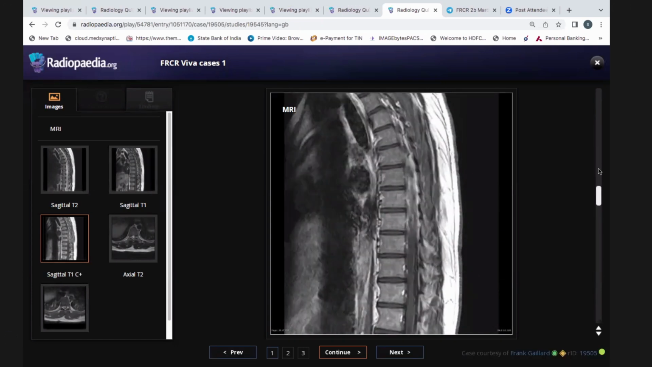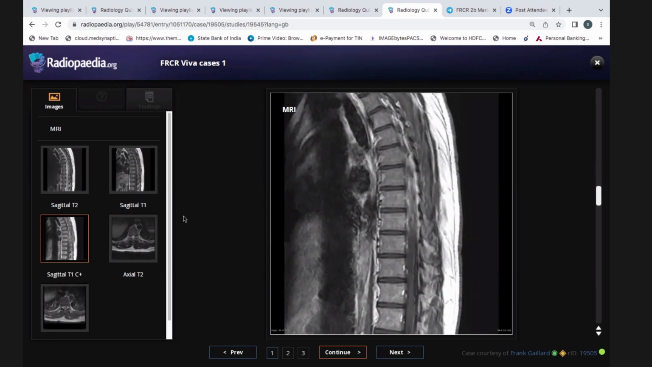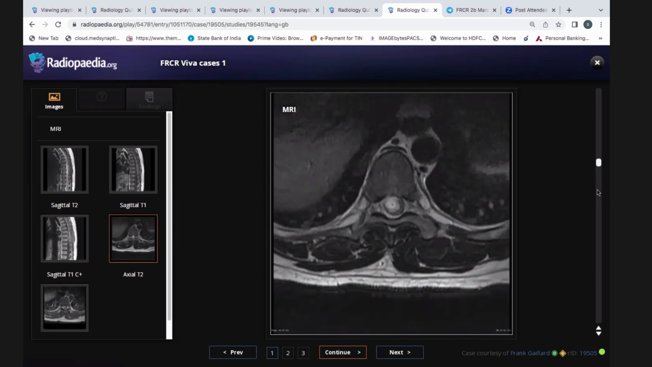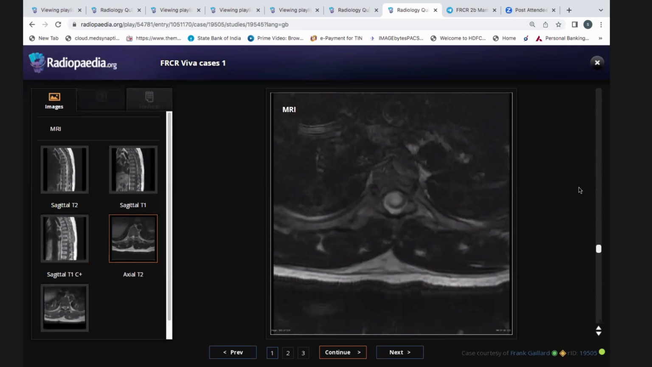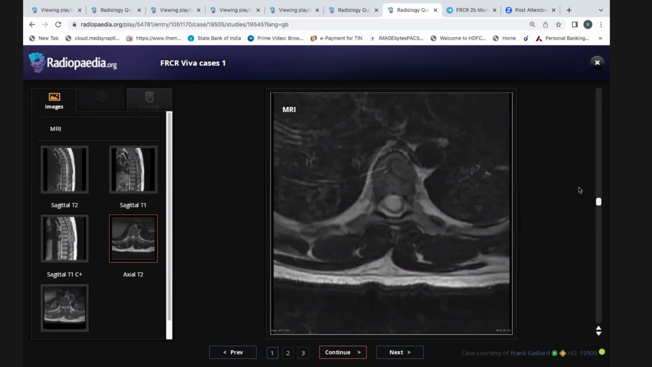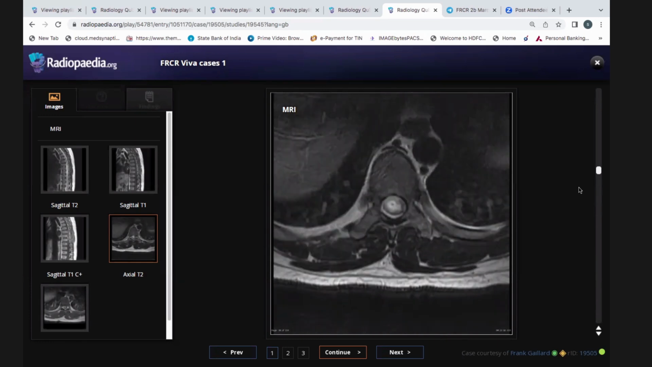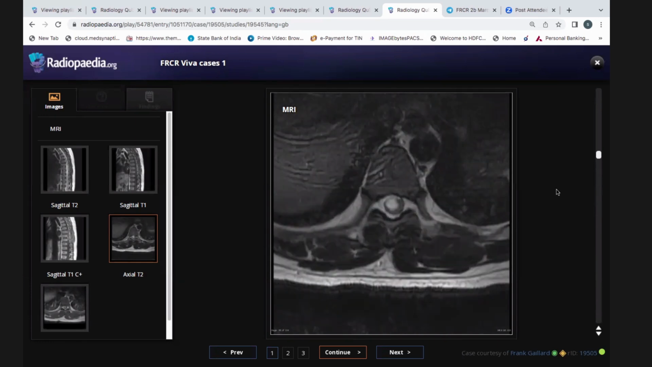Any other sequence would you like to see? Axial images, ma'am. T2. The lesion is causing expansion of the spinal cord. T1 weighted contrast.